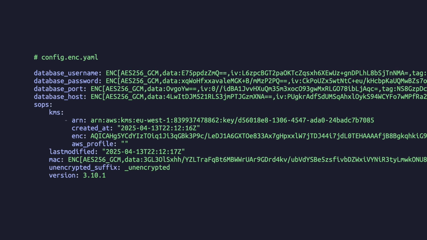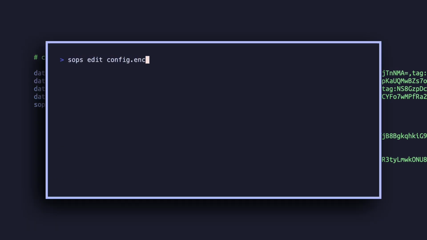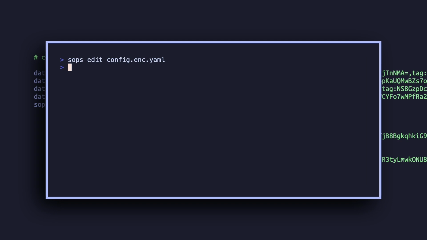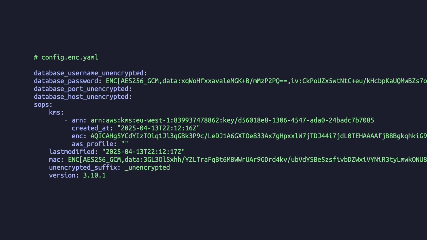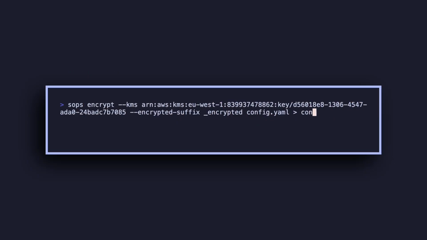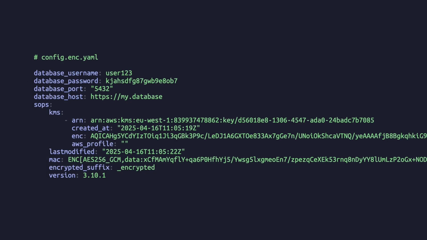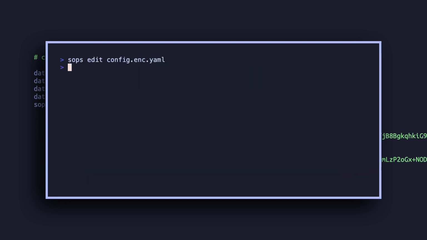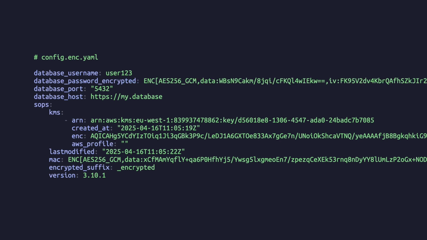Let's look at how each of these three methods works, starting with the key suffix. Let's edit our encrypted database config file using SOPS and add _unencrypted to the end of the non-sensitive keys. When we look back at our encrypted file, we'll see only the password has been encrypted. If we encrypted our config file with an encrypted suffix, none of the values from the original config file would have been encrypted. If we edit the file and add the suffix to the end of the database password key, we'll see this value being encrypted while the others remain unencrypted.